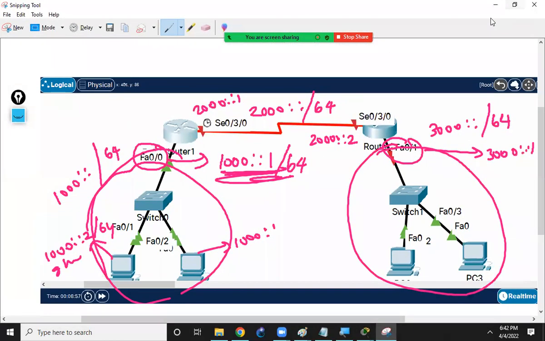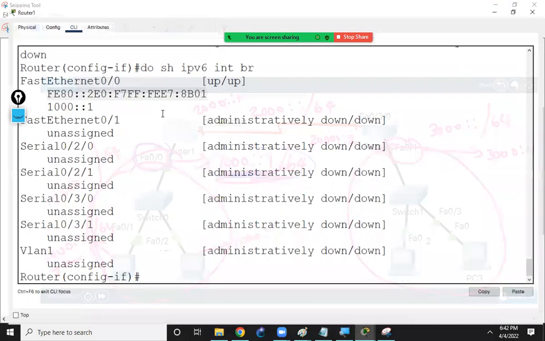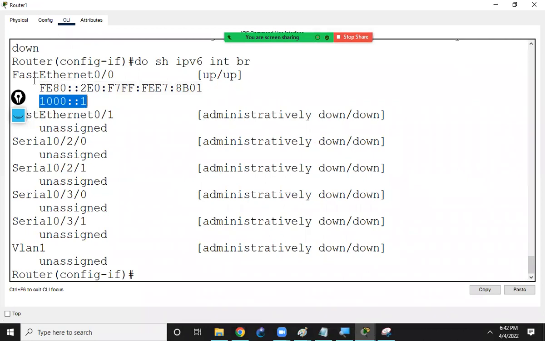Okay, so this is our topology. Here for FastEthernet 0/0, we have assigned 1000::1/64. You can see 1000::1 is the FastEthernet 0/0's IP.